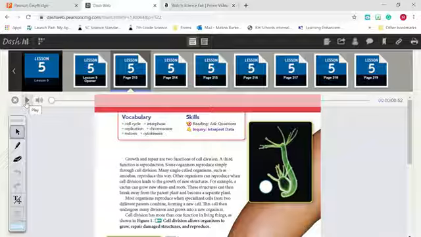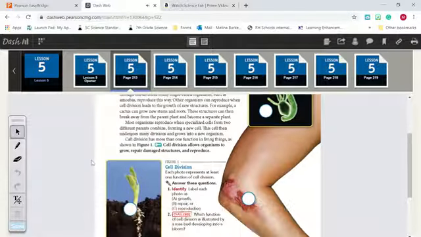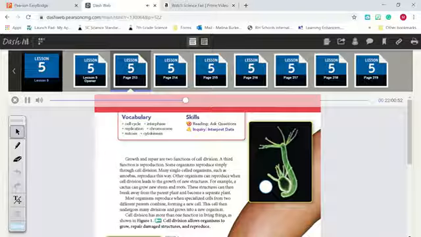It'll start at growth and repair. Growth and repair are two functions of cell division. A third function is reproduction. Some organisms reproduce simply through cell division. Many single-celled organisms, such as amoebas, reproduce this way. Other organisms can reproduce when cell division leads to the growth of new structures. For example, a cactus can grow new stems and roots. These structures can then break away from the parent plant and become a separate plant.